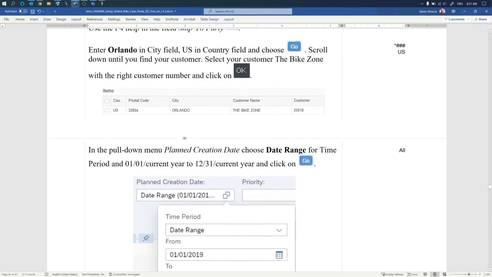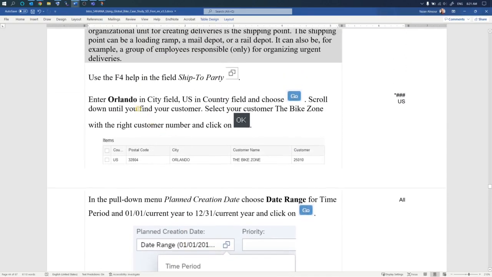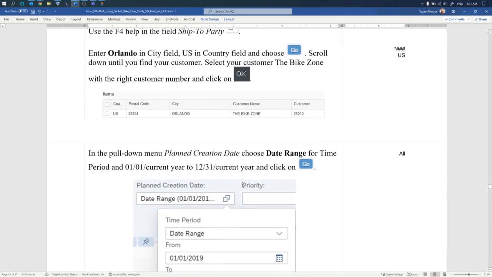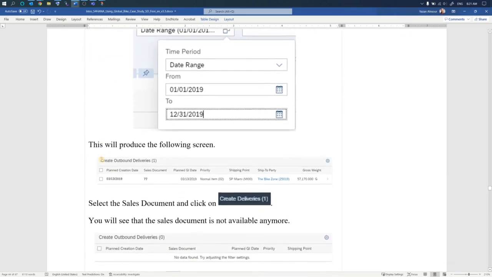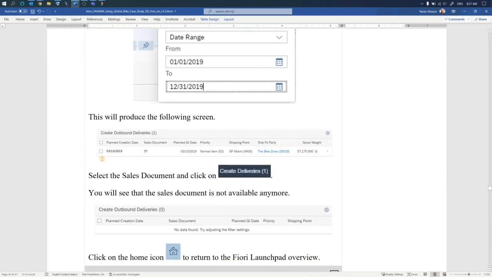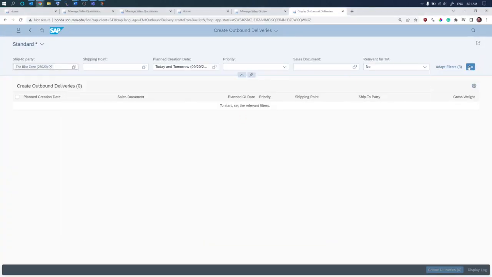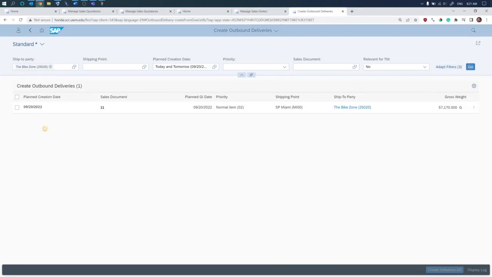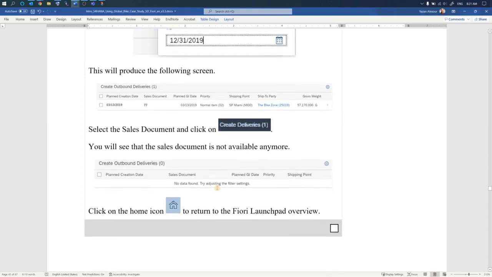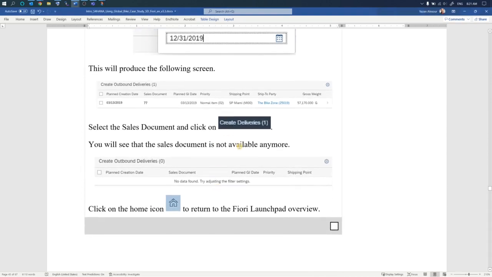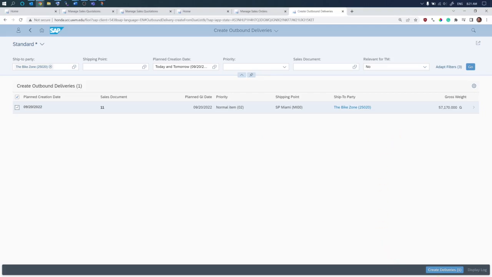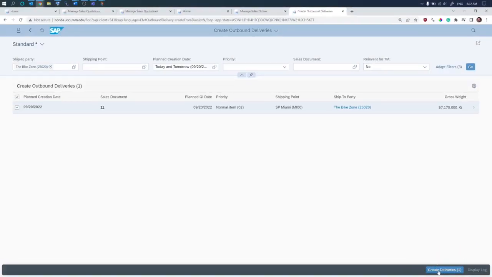And then what will happen here is I have the customer, hit OK, and then date range. Okay. So hit go. And this will show that there is a delivery. There's a delivery waiting for me. So simply I'm going to select this delivery. Right. And then at the bottom of my screen, create deliveries.